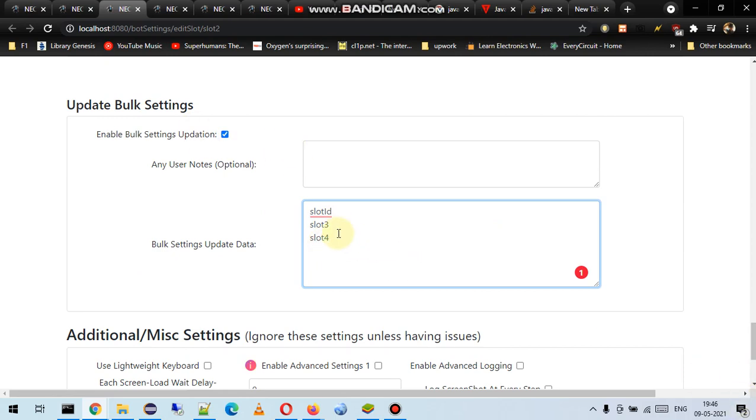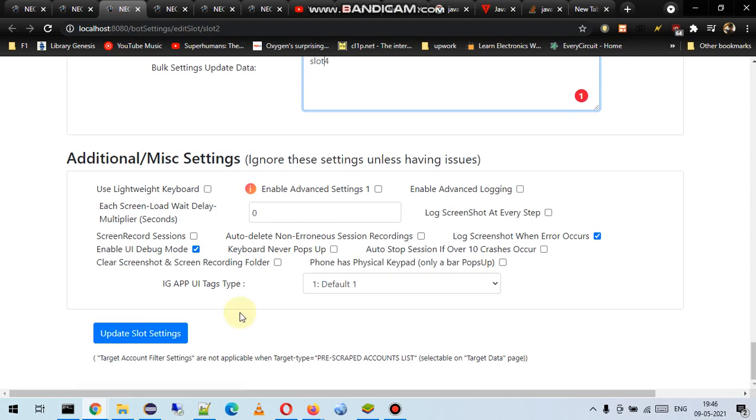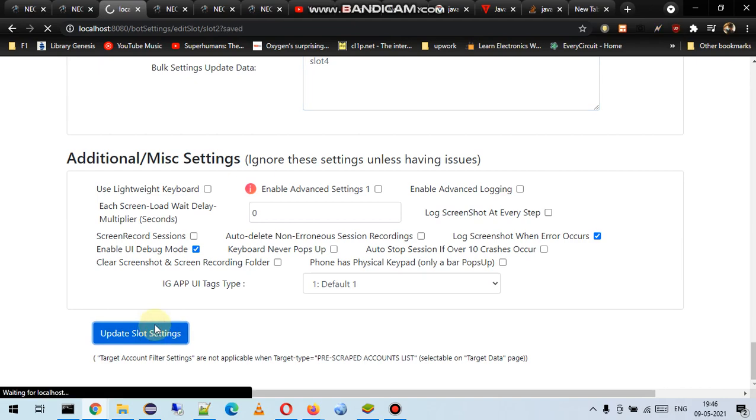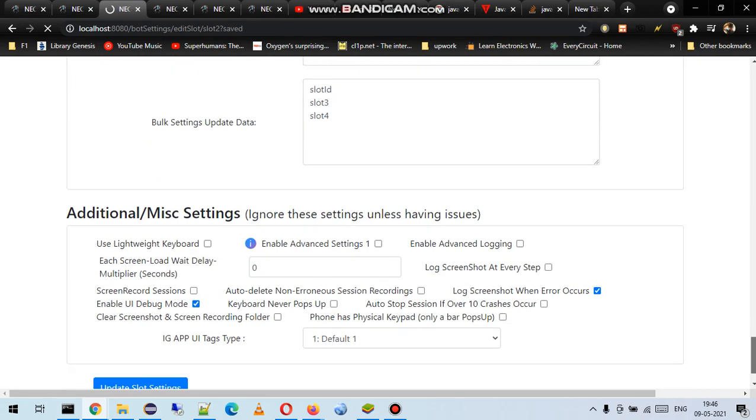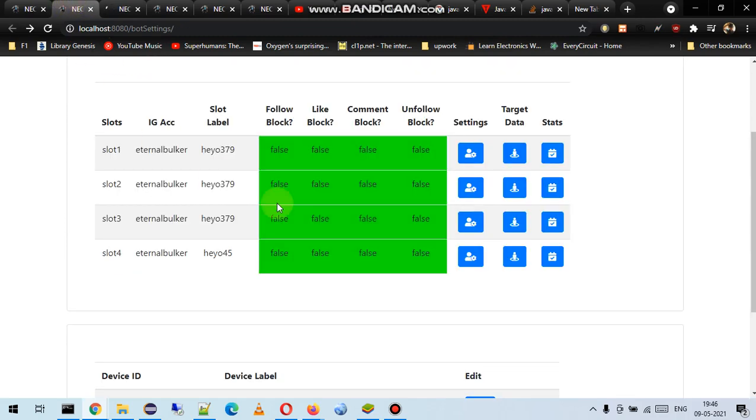You have to take this option, type slot 3 and slot 4 over here, update. All the settings will be copied to slot 3 and 4. For confirmation, it is here 379, 379, here 45, here 31, 31, 31. See, all the settings have been copied.